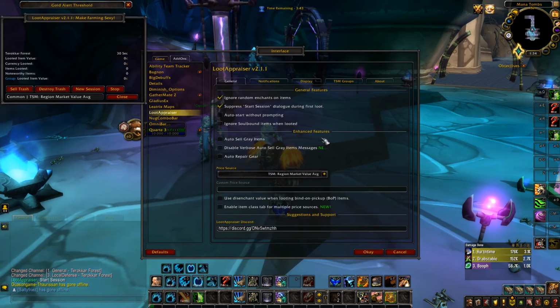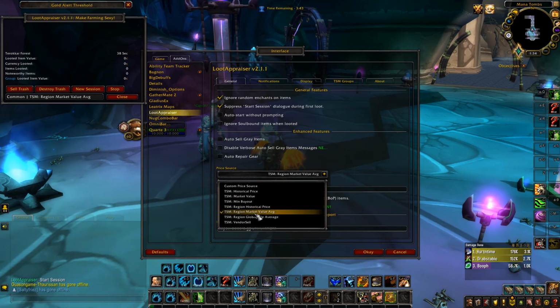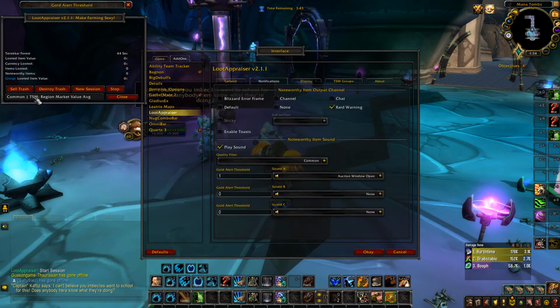And now this pairs together with TSM, and you can set the region market value or the market value. So the market value is just your realm, then the region market value average is all the realms, right? So there's a few things you can do with this. You can also auto sell, which is very, very handy.